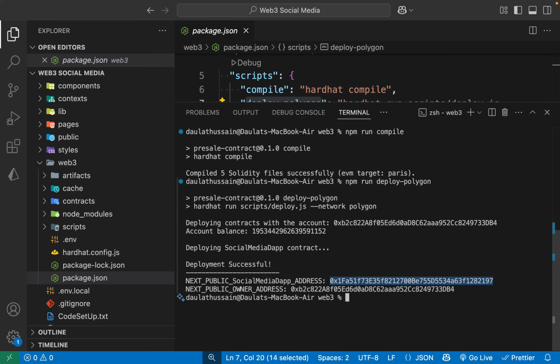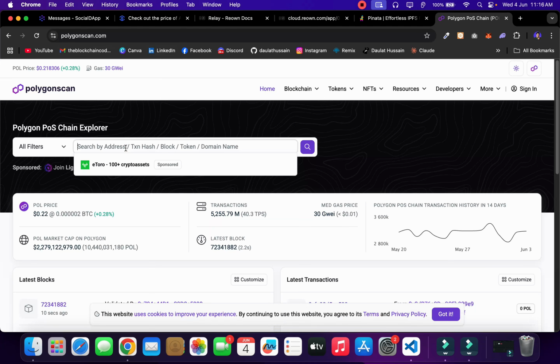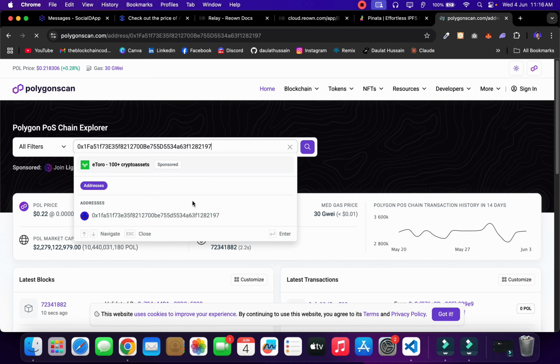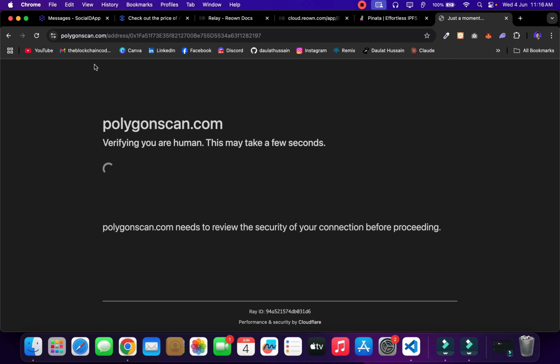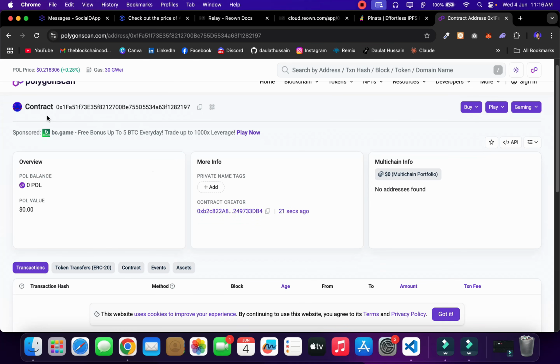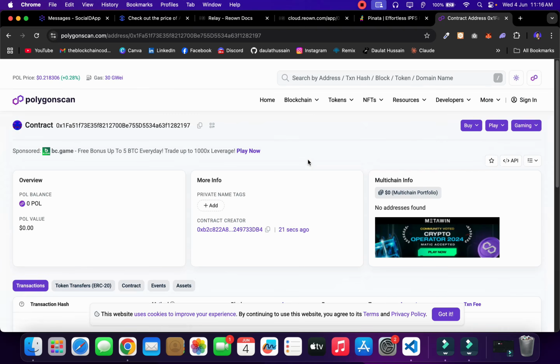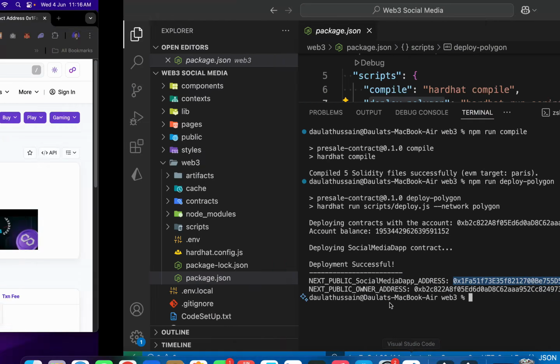If I copy this one and come back to Polygonscan, you can see I'm on the mainnet. I can paste here, hit enter, and you will find that our contract is deployed successfully. We are on Polygonscan on the main network, and you will find that we have deployed our contract and created it. This is the account we have used for creating it 21 seconds ago. Every single thing is fine. So our contract is deployed successfully.